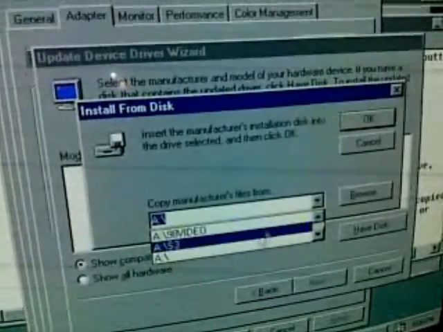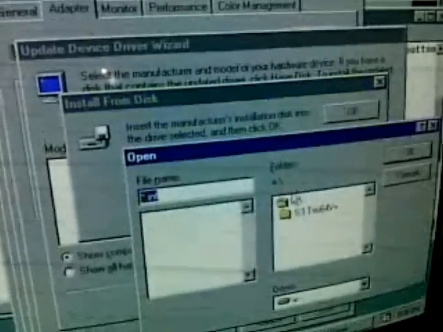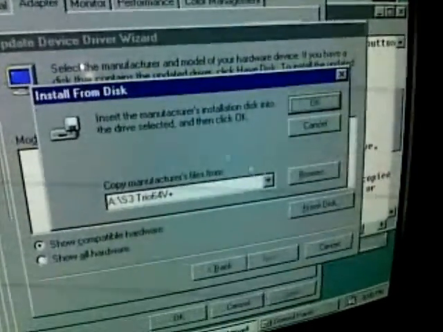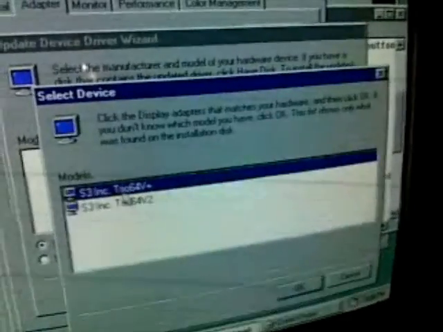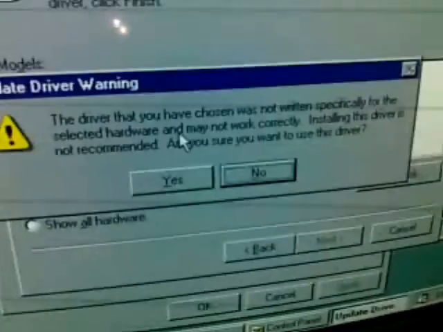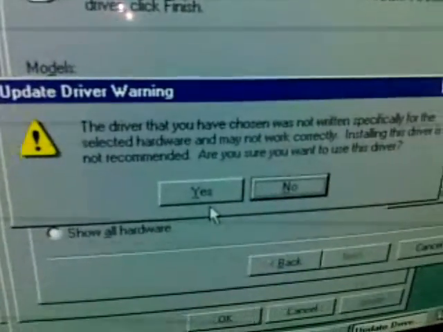And then go to my A drive, browse. Okay, and then okay, and then I'm gonna click this video card that gives me that error.